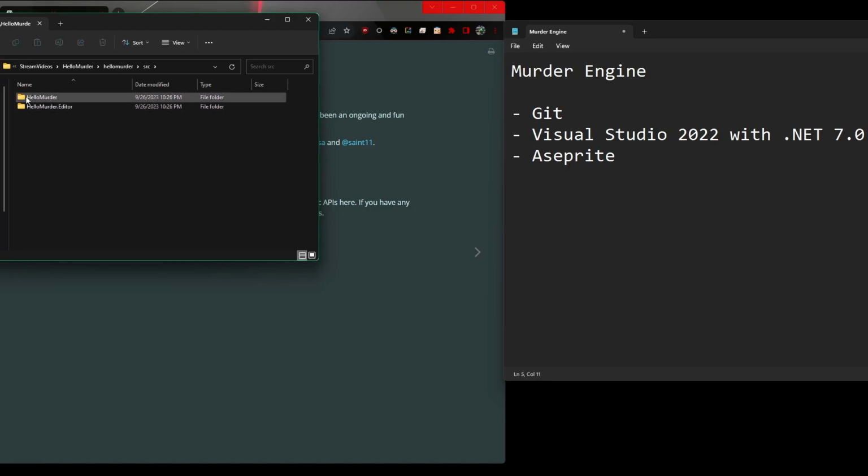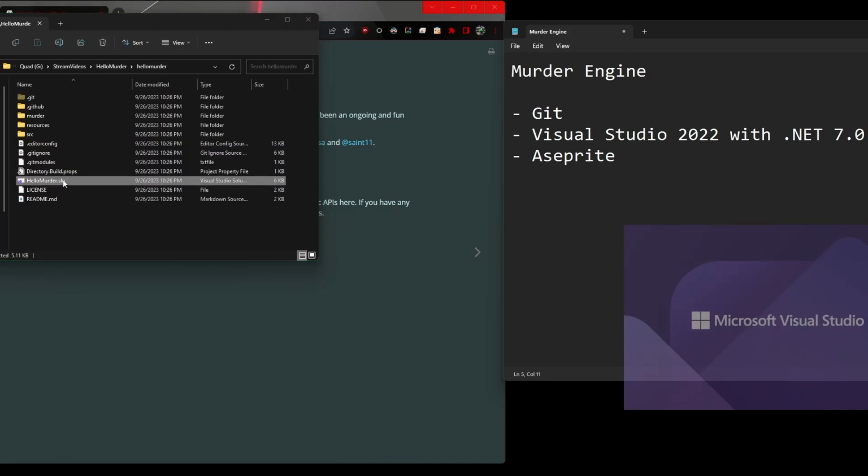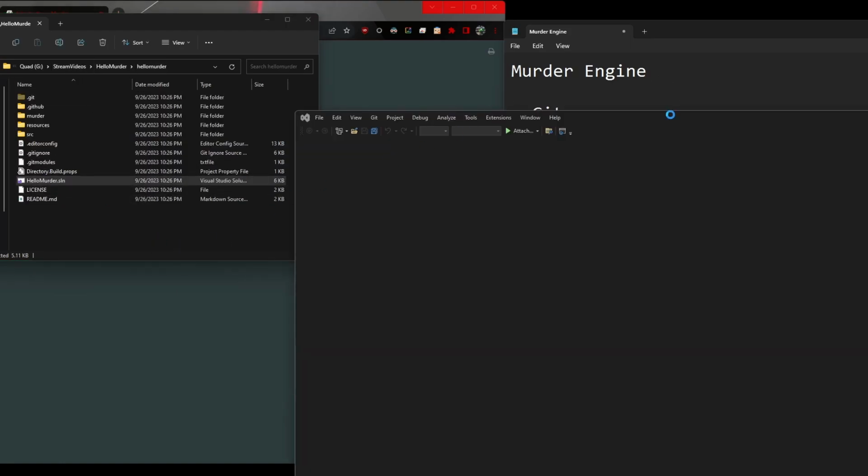The Hello Murder is the actual game runtime. So if we want to run this, we can run the game. And the Hello Murder editor is the actual Murder engine editor for our game. If we want to use the editor to make project changes, we can run the editor. And if we just want to run the game, we can just run the game. So to first do that, we're going to open the SLN project, the whole thing.